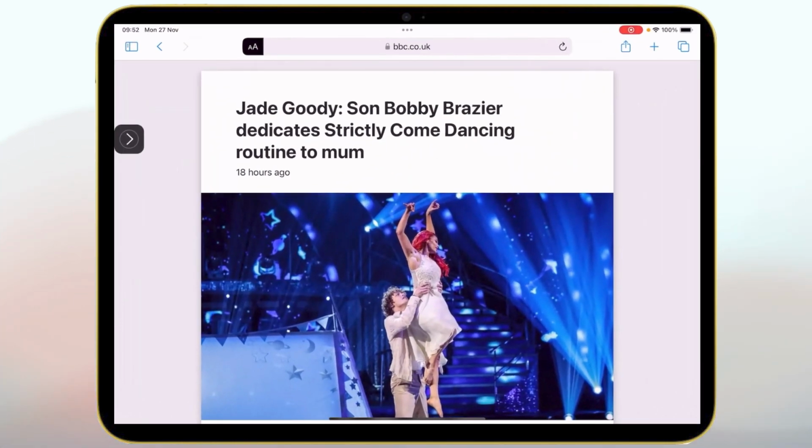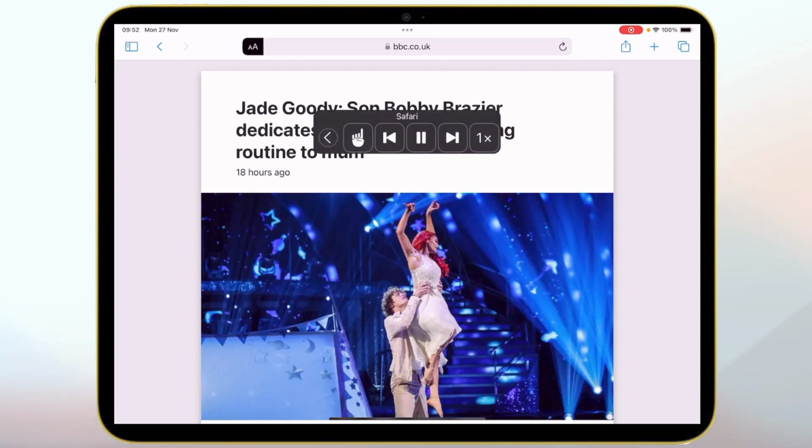Now what we can do, we can either swipe 2 fingers from the top. Jade Goody, son Bobby Brazier dedicates Strictly Come Dancing routine to Mum, 80.